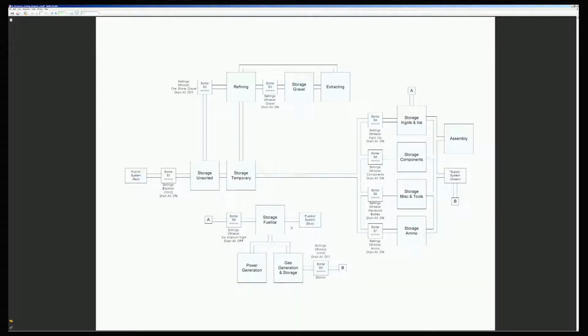Why did I separate out fuel and ice? Well, fuel and ice is one of those strange things that you've got to have, but it really has nothing to do with anything else. Nothing to do, everything to do. So I figured those two items, which is to say uranium ingots and ice, we'll pull those off, put them off to the side, and let them do their own thing.